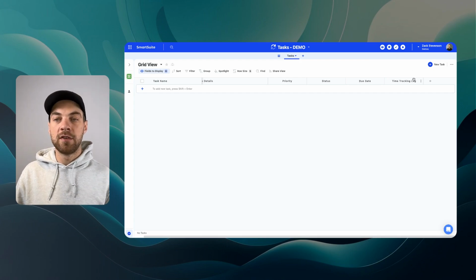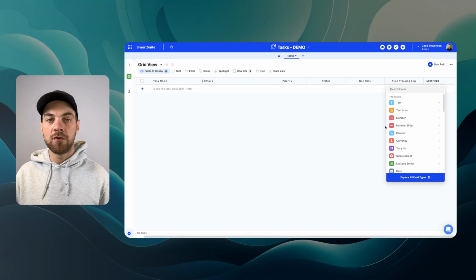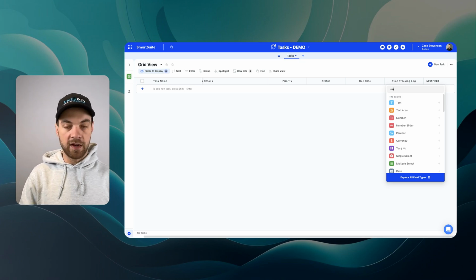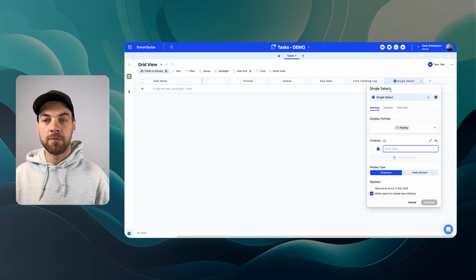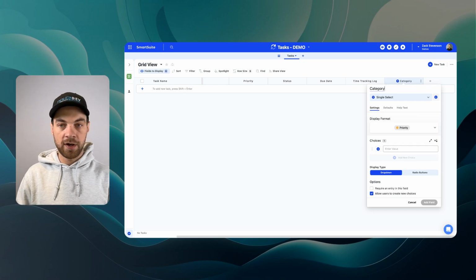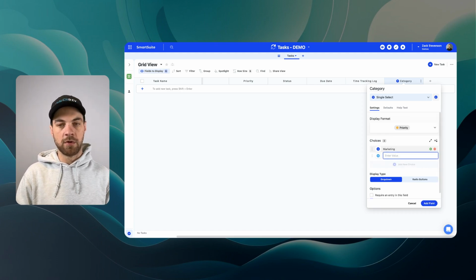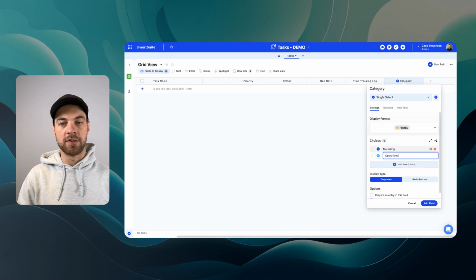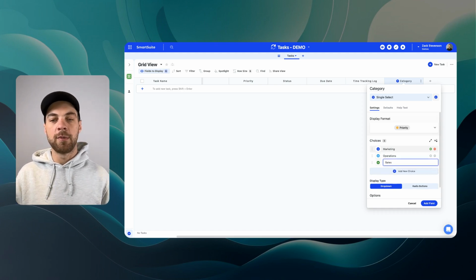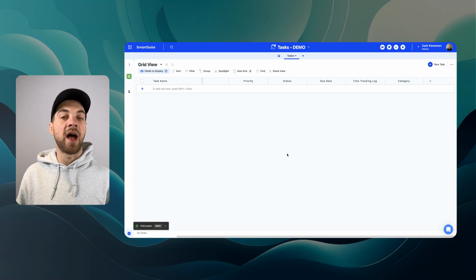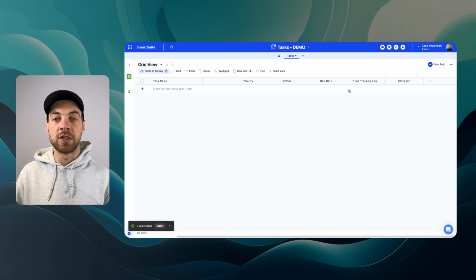Again, depending on your needs, if you need to categorize your various tasks, we can add in another single select field type. We could change this to category. And we could do things like internal or external, or by the type. So if it's marketing, operations, sales, any type of category that you want to add to your records, you can do that.